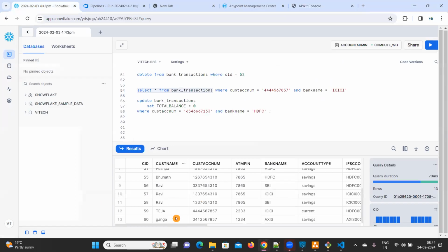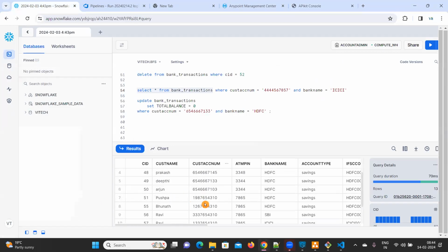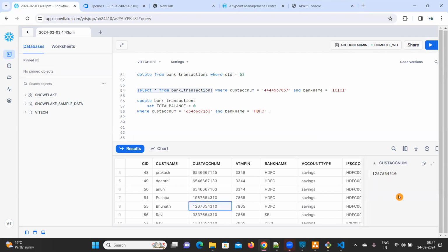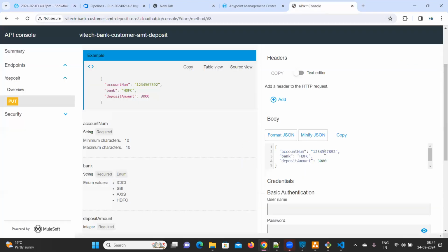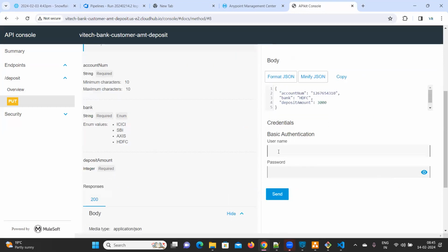Let me take any one of the account numbers here. I'm going to take this account number, the HDFC. This guy is from HDFC. So I'm going to deposit 3,000, the username and password.